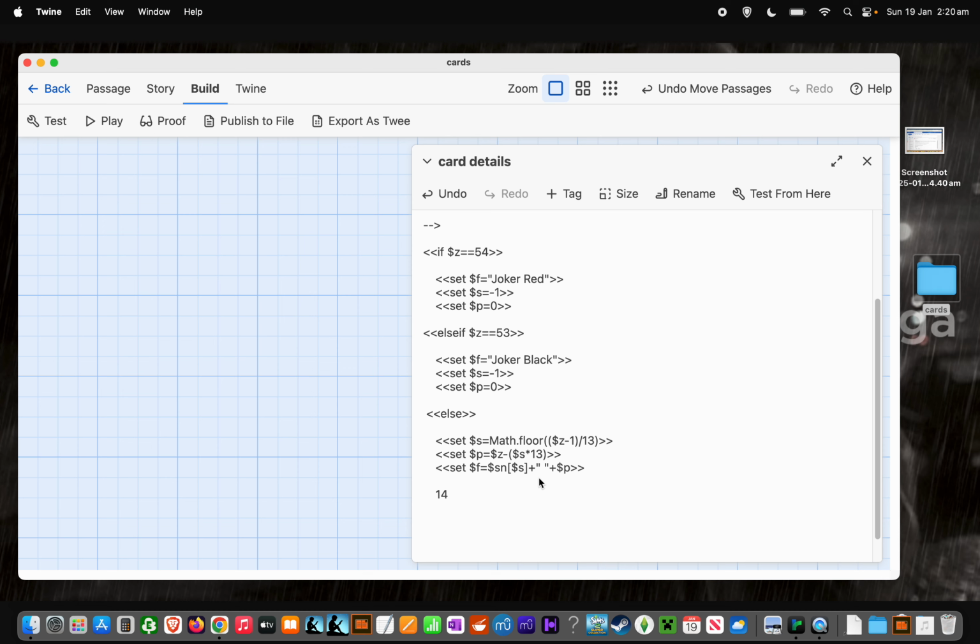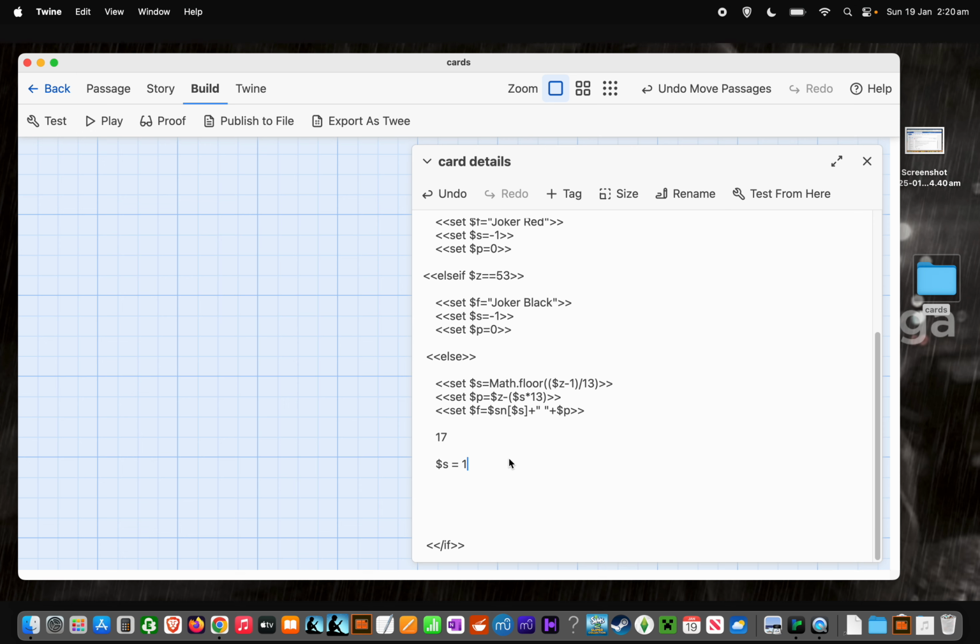And 14, we want to have a value of 1. 14 minus 1 is 13. 13 over 13 is exactly 1. Math.floor of 1 is 1. So the break comes at the correct place. Card 13 has a value of 0, card 14 has a value of 1, and you'll have the same break when we move from hearts to diamonds. So for our card 17, $S would have a value of 1, which is equivalent to hearts.